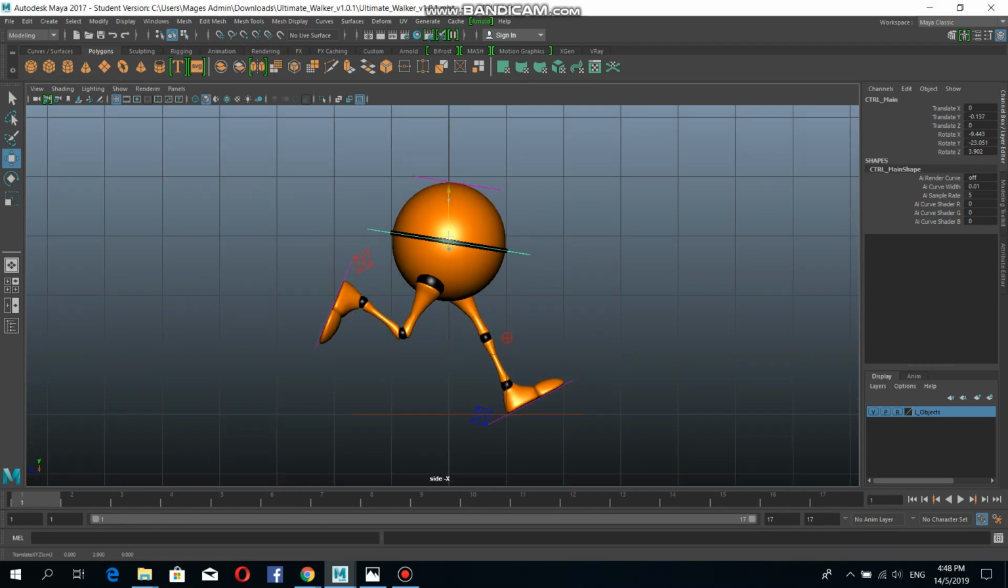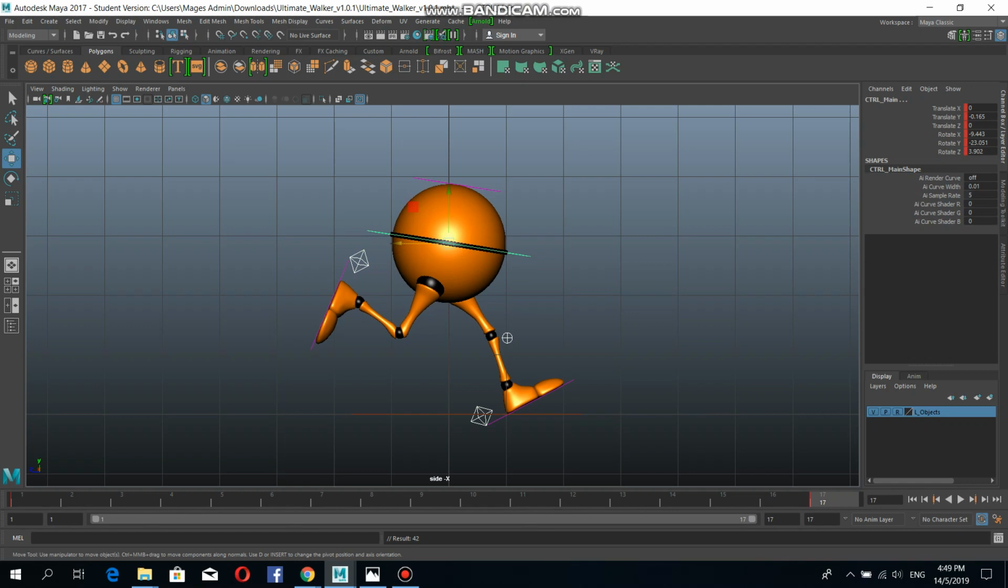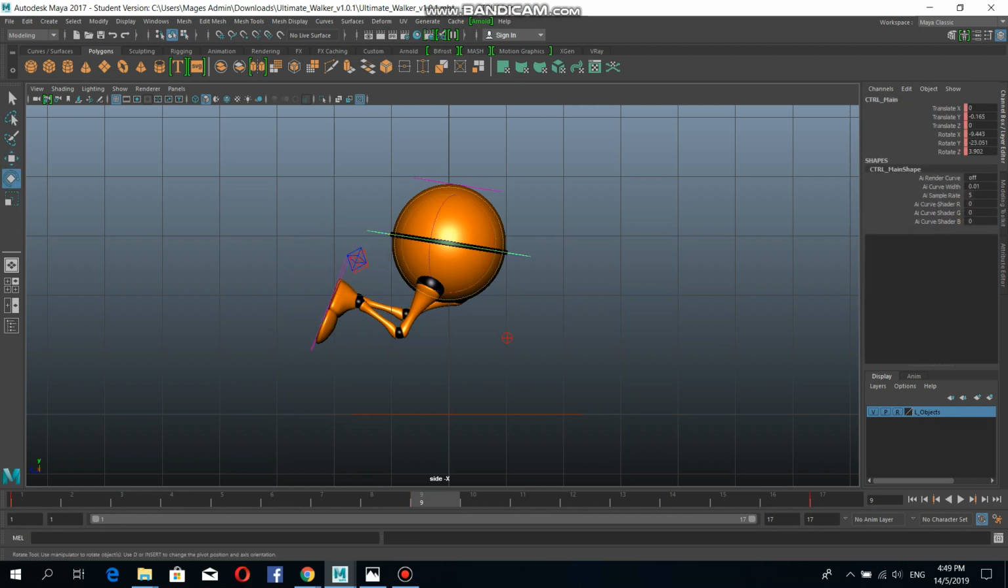You can then select all the main controls and save a key. Save the same key to 17. At frame 9, we're going to create a mirror of that pose. It doesn't have to be perfectly mirrored. Even a rough eyeballing of the pose is okay.